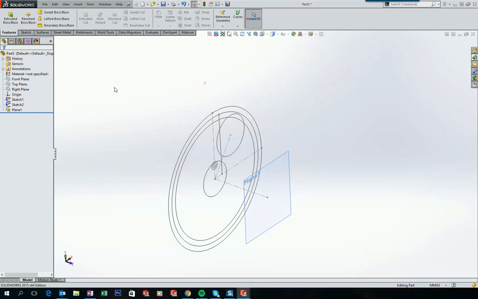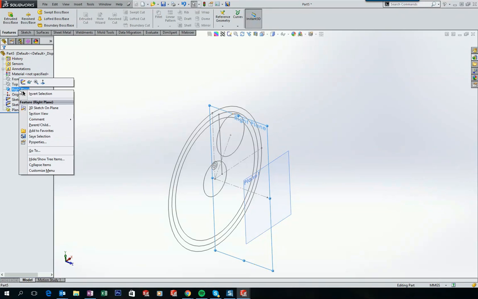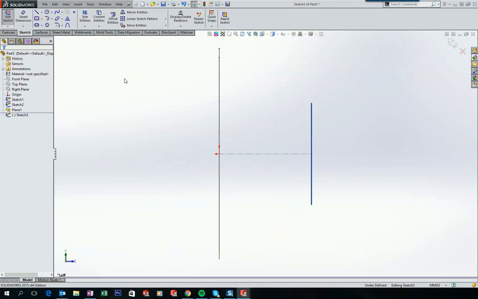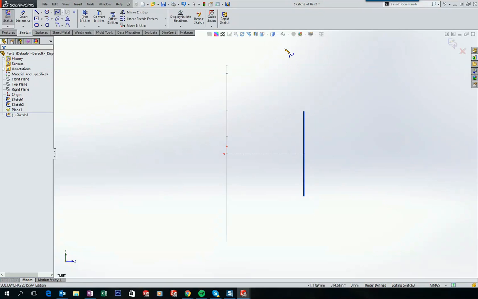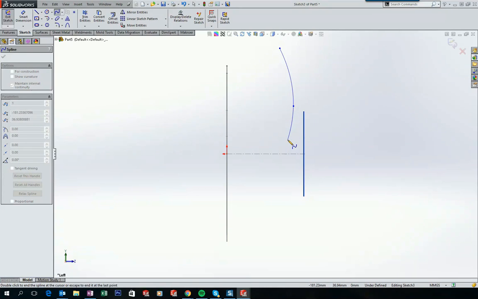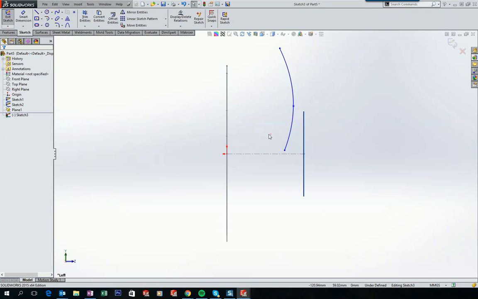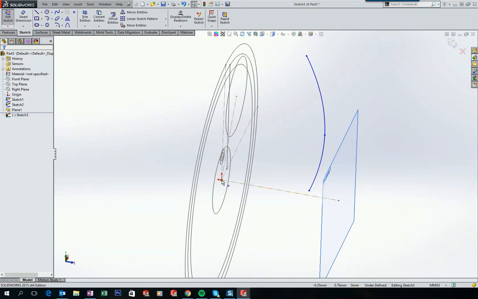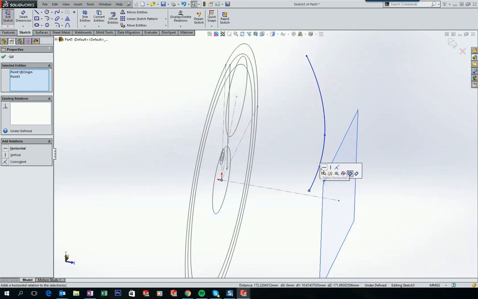Now right click on the right plane and start a new sketch and press Ctrl 3. Now sketch a 3-point spline. That means take one here and another one here, and press escape. Rotate the model a little. Control click the origin and this point and give it a horizontal relation.